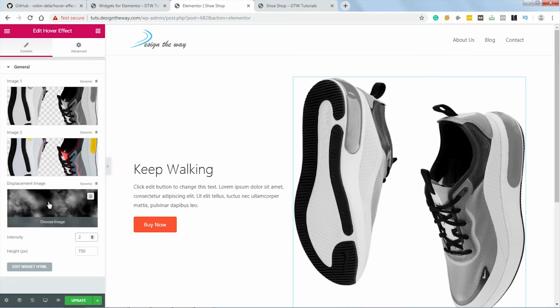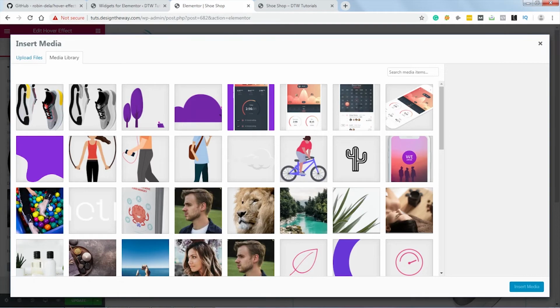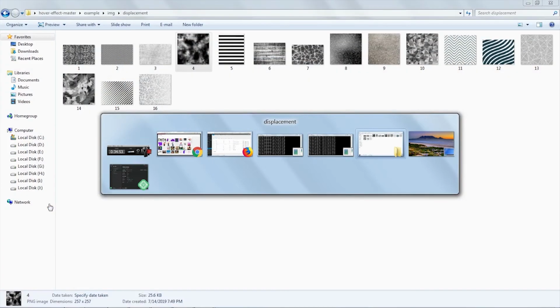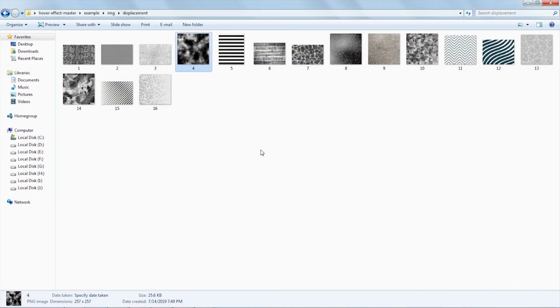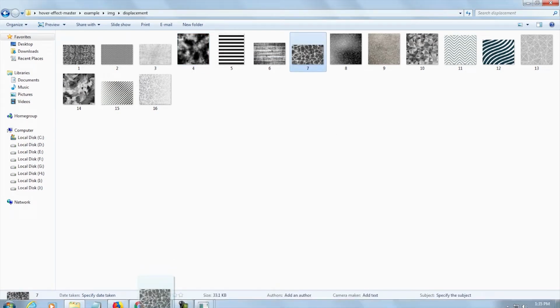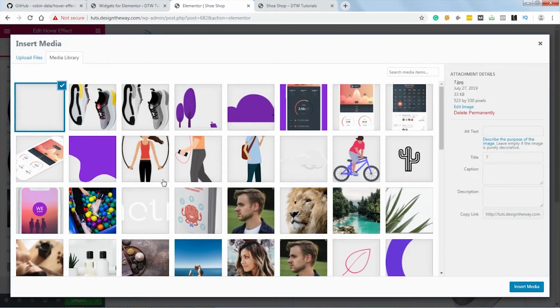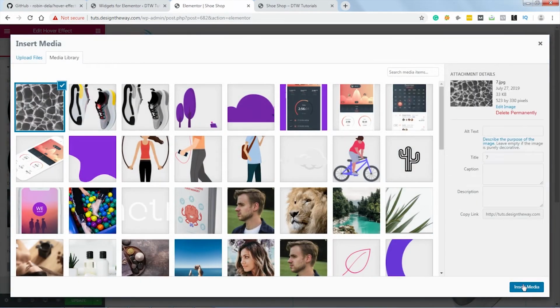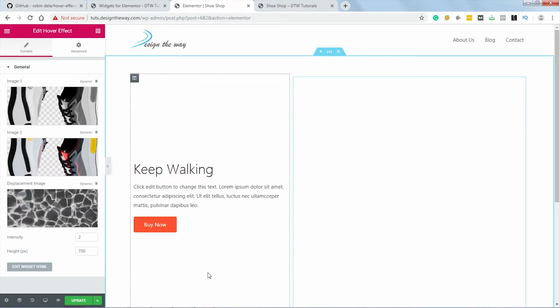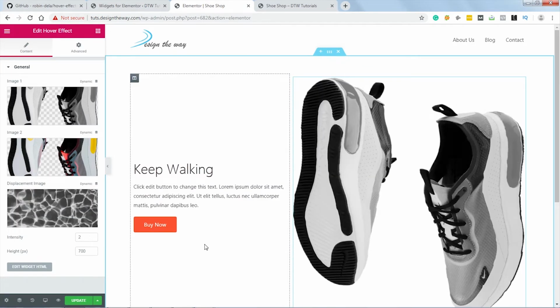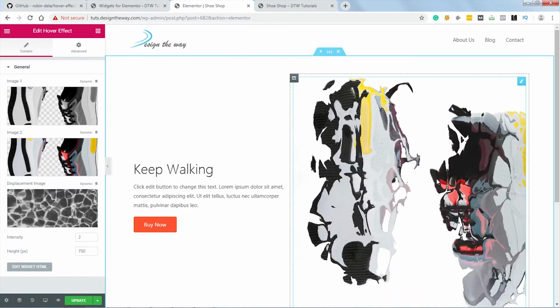We can also change this displacement image. Let's click over here and let's get back to the folder. Let's choose a different displacement image. Let's choose this one. Let's drag it over here. Let's drop it. Insert. And now let's see the effect. Wow, the effect is completely changed.